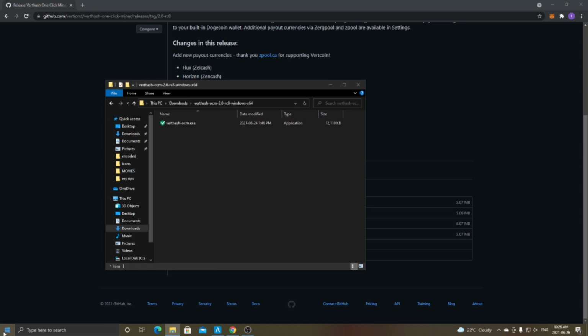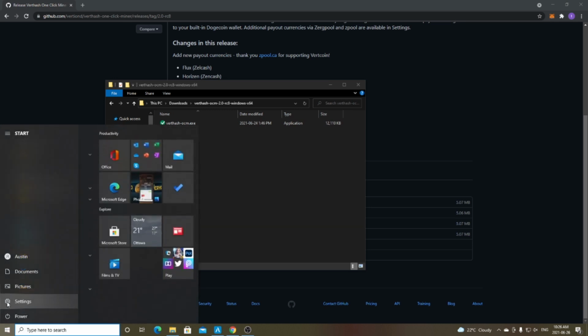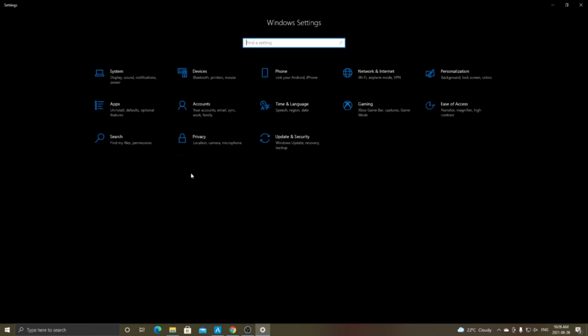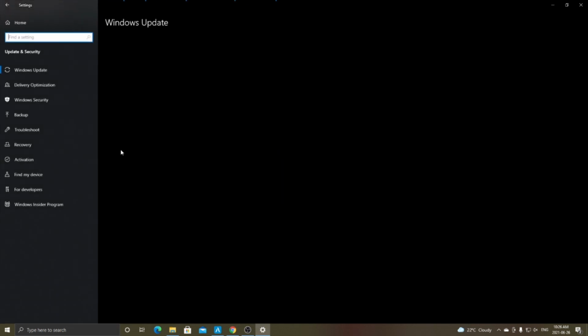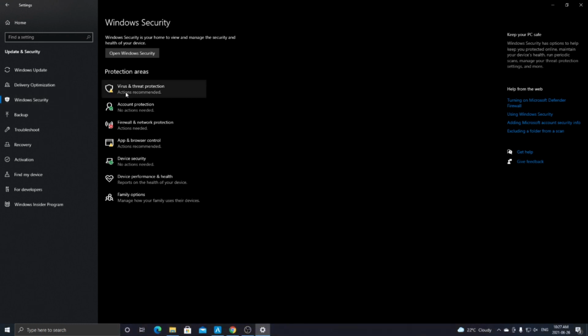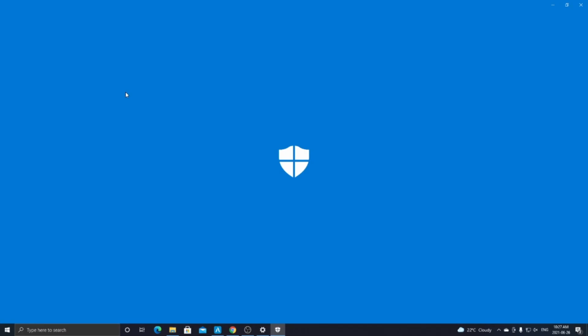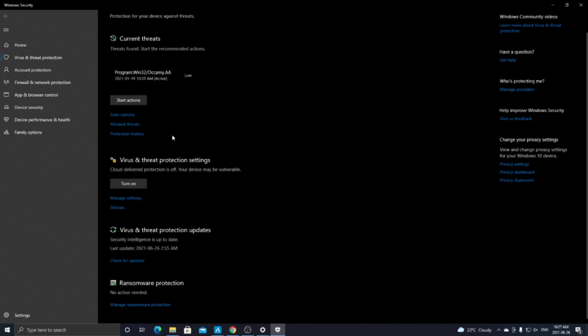But before we open that, you want to click the Start menu and go over to Settings. Once you're in the Settings, click Update and Security, then click Windows Security, and then click Virus and Threat Protection, because also in Google Chrome, this will pop up as a virus or whatever, because it's a miner, so it's not officially published by an actual company. So it's going to pick up as a virus just like any other miner.